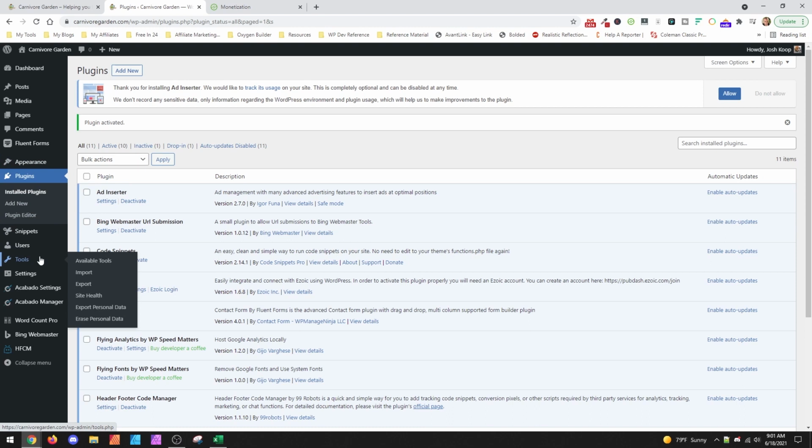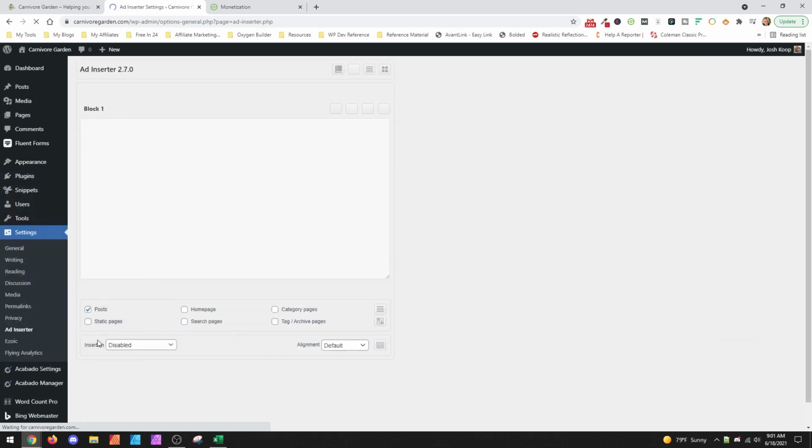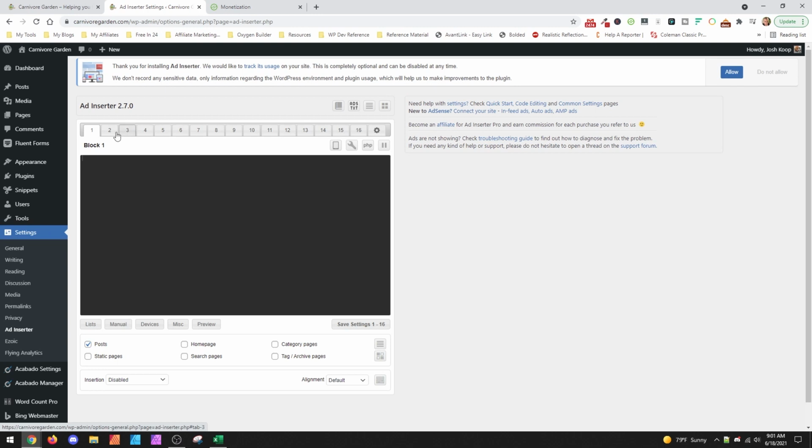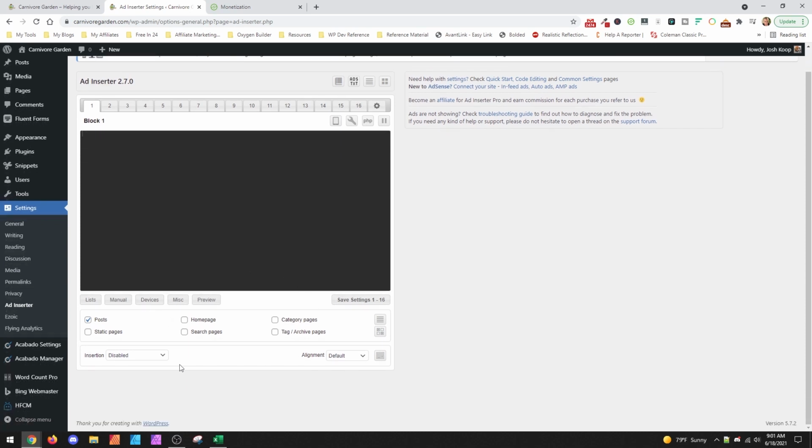So once this is here, you're going to go in here, and it's in settings, and you're going to go to add inserter. And you'll see, so yeah, 16 blocks. So you have up to 16 that you can insert. And then down below, it's actually going to tell you where you want to put it, how you want to put it.